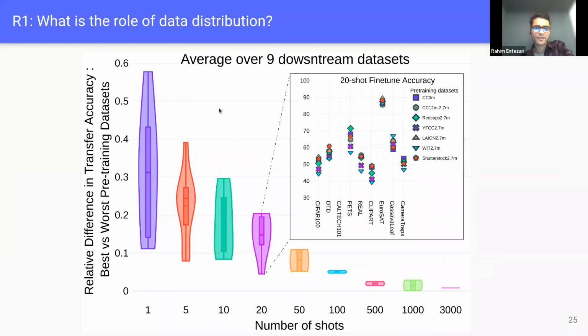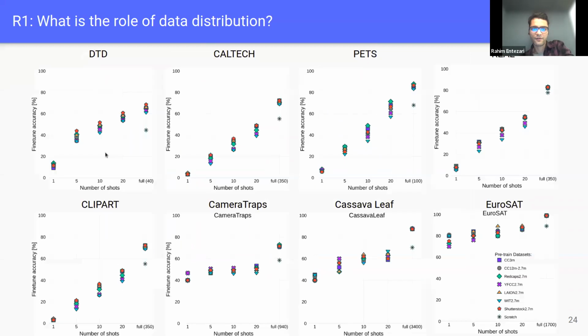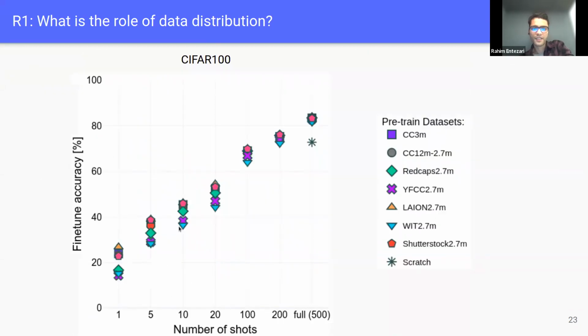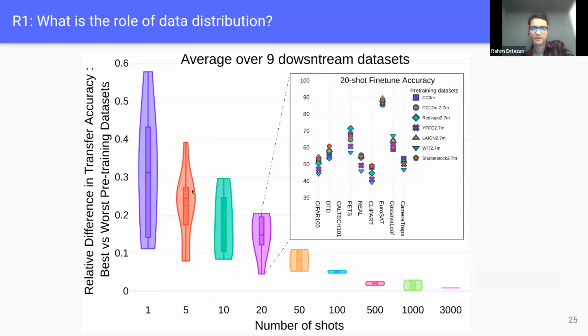Right here, you see these violin plots. And these violins are the difference between best and worst pre-training. So let's say for this case, the worst was Wikipedia, this blue triangle, and the best was Shutterstock. If I'm just going to make an example, on the x-axis is the number of shots, let's fix it to 20. And for these 20 shots, now I'm iterating over different pre-training data sets. Okay, so pre-training on Conceptual Captions, again, 3 million, another random subset of Conceptual Captions, RedCaps, etc.